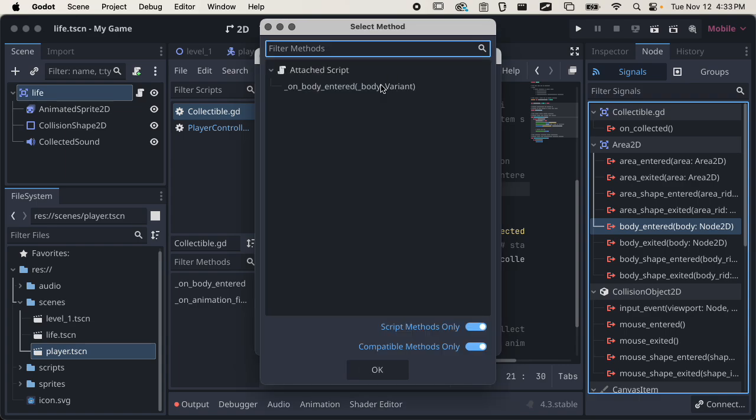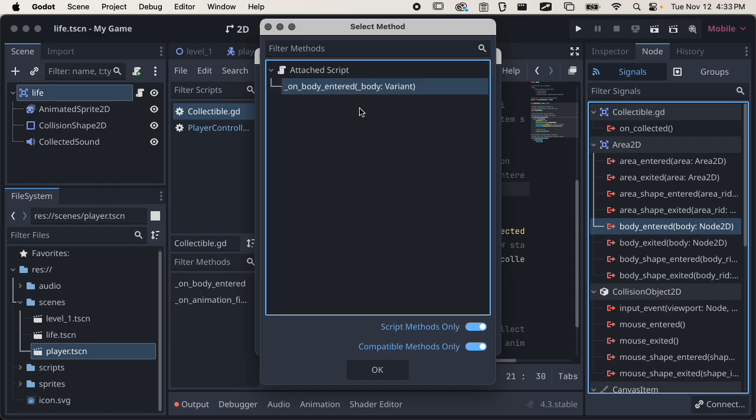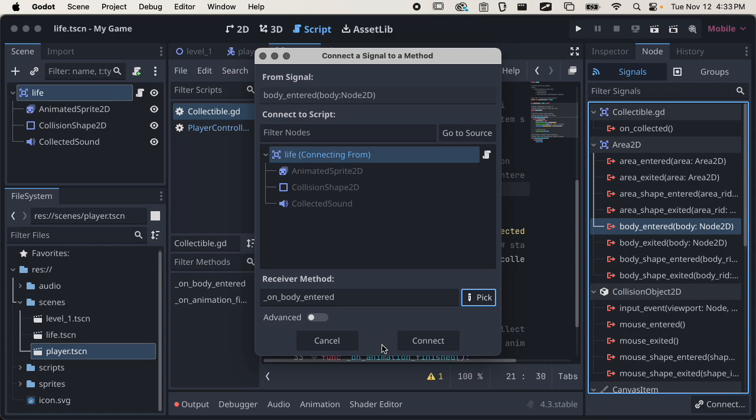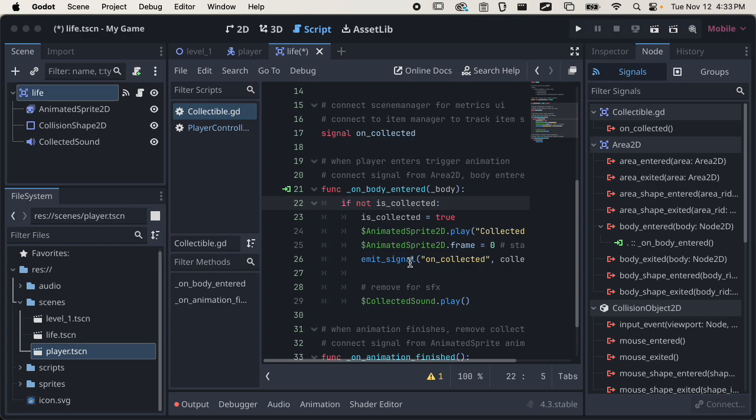So if we click on pick, you can actually choose which method you want. So if you're not sure, just click on pick and make sure it matches. But it should be designed so that it matches. So we're going to click connect here, and you're going to see a little green arrow pop up. If it connects to some code that already exists, that means you did it right.